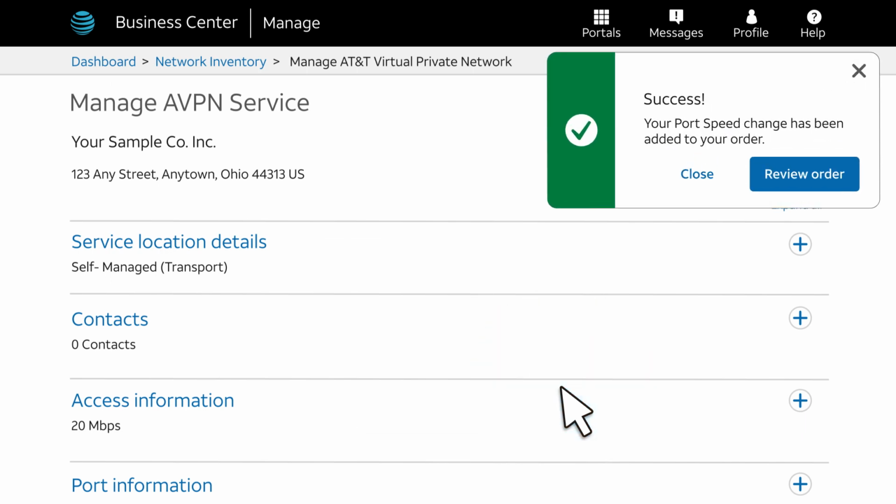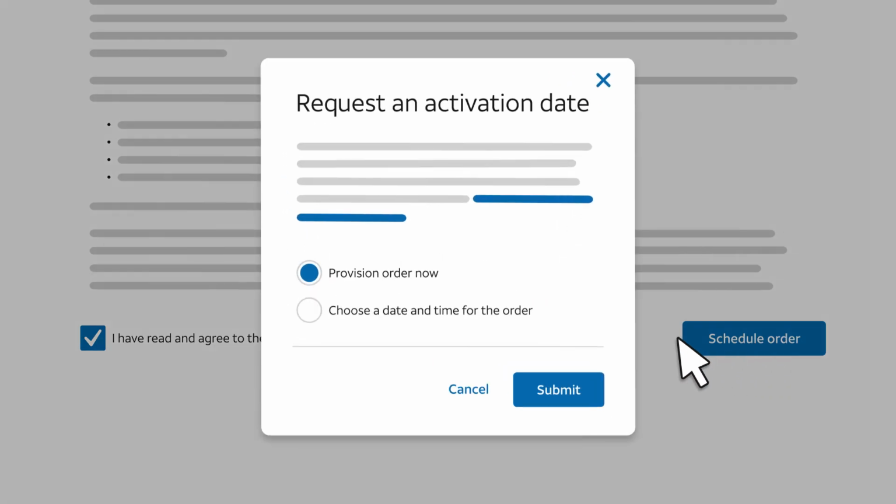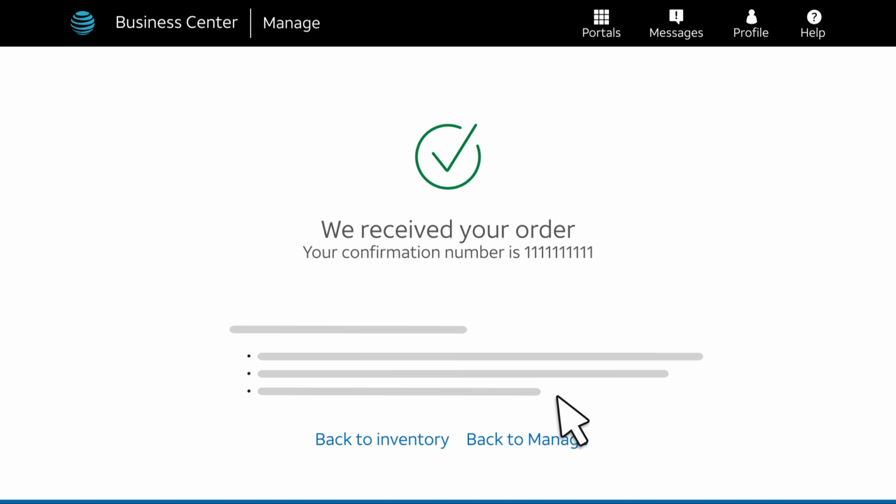When the success message appears, click Review Order. Review the order for accuracy. We'll accept the terms and conditions. And then click Schedule Order. You can request a specific time and date, or you can accept the default choice, which is Provision Order Now. In many cases, your order can be provisioned in as little as 30 minutes after it's submitted. We'll accept Provision Order Now and click Submit. A confirmation message appears. We'll email you with updates as we process your order.